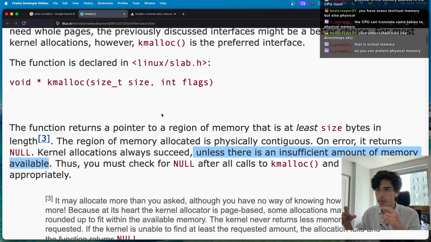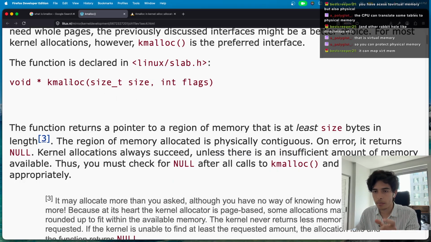But I imagine the difference between the two is that kmalloc, since it needs to be for the kernel, cannot make any sort of calls related to virtual memory paging. It just needs to do it in literal physical memory. Is that the right notion of why they're different? Or what makes them fundamentally different, or what makes kmalloc be needed? It can map virtual memory.